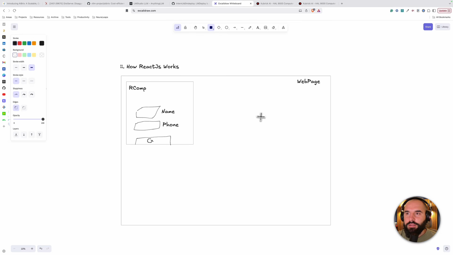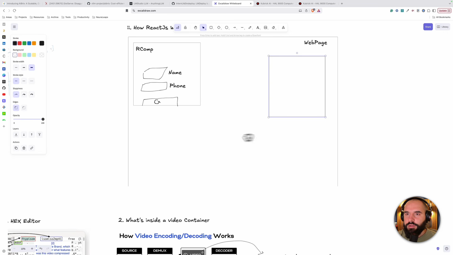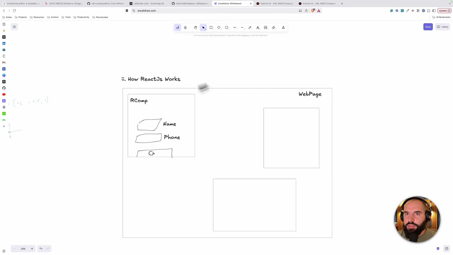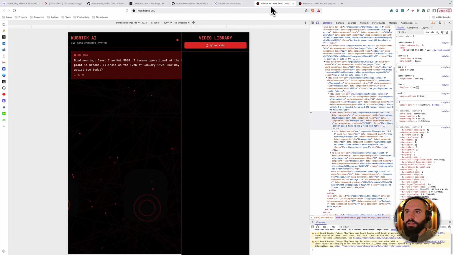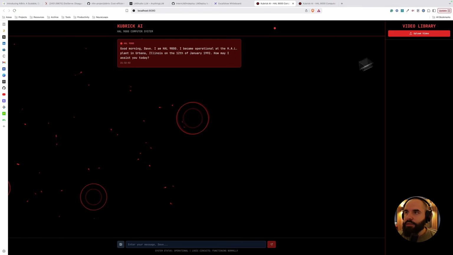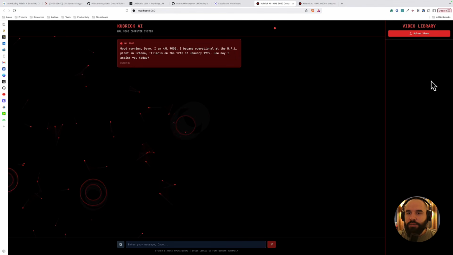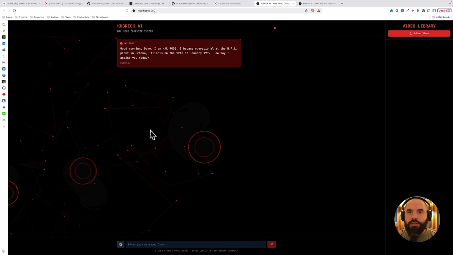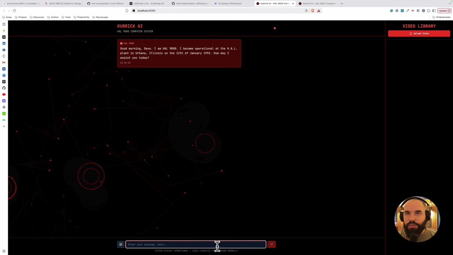And let's just draw a few more React components and go with these three. For example, all these three are part of the same web page. In the case of our UI, we could consider this right sidebar for the videos to be a component, this middle chat window to be another component, the animation on the background is another component, chat window another one, and so on.